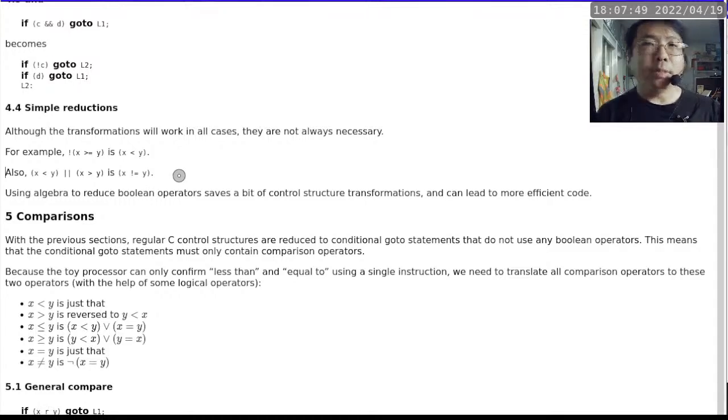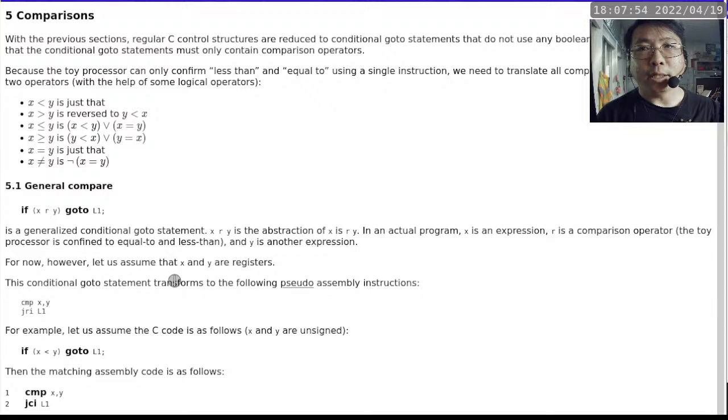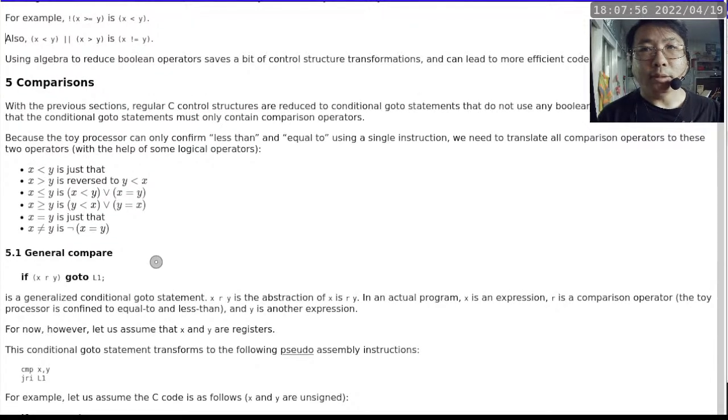So what about comparisons? In comparisons, we are first going to go back to something that we have talked about a little bit before. X is less than y is just x is less than y. X is greater than y can be reversed: you can instead check whether y is less than x. X is less than or equal to y can be boiled down to x is less than y or x equals y. X is greater than or equal to y, you just flip the order: check whether y is less than x or x and y are the same.